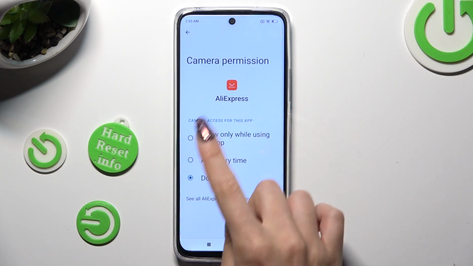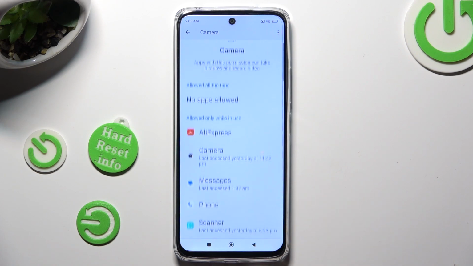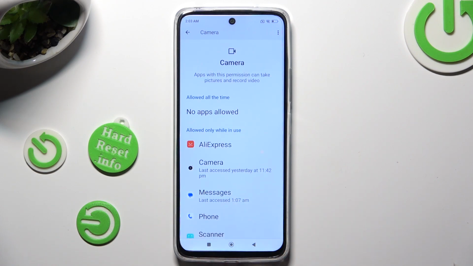I want to set up the first one, so when I click and go back, I can see that AliExpress just gained access to my device's camera if I'm using it.